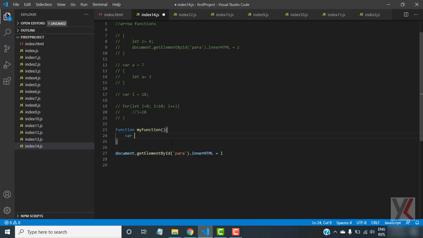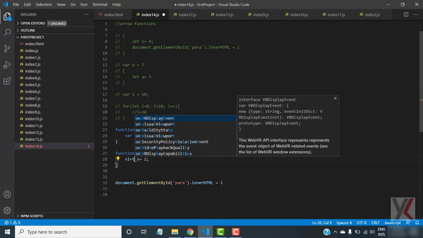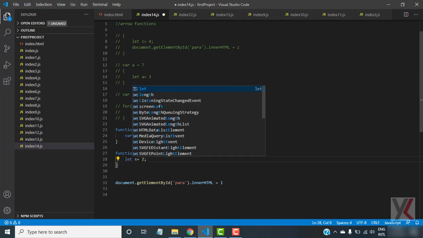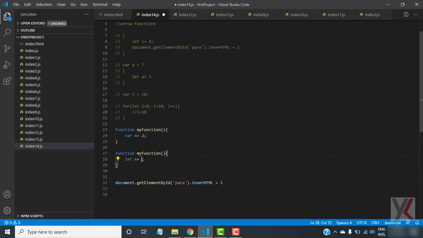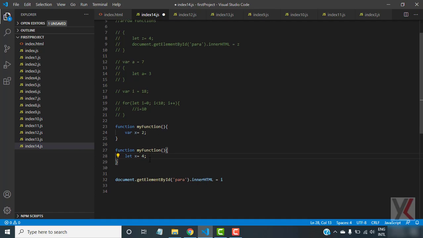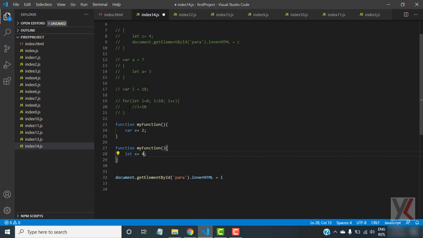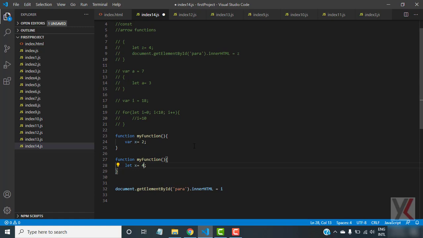Suppose here I will initialize with variable x equals to 2, and now I will write another function over here, and I'll take let x equals to 4 over here, suppose. So in both the cases it will be similar. Here we are getting different results, but when it is inside a function, it will get the same result over here.